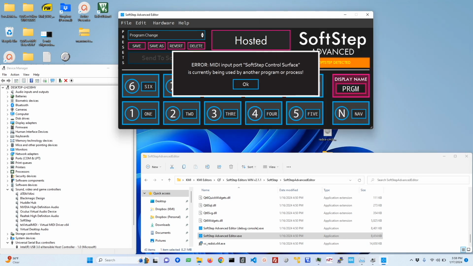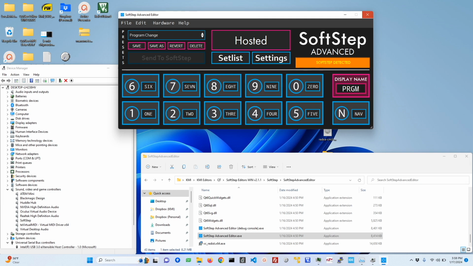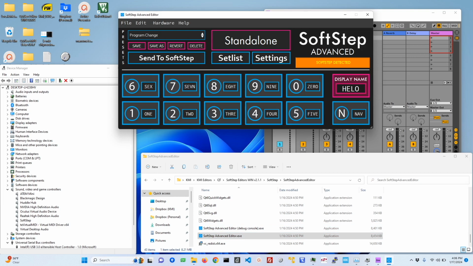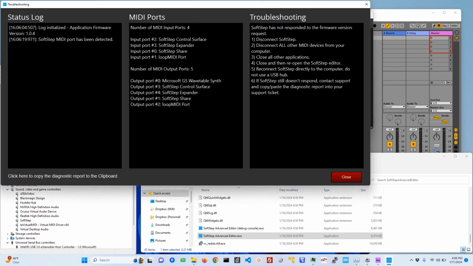And then you'll need to close the editor and then reopen the editor. Now, if you're still having trouble getting the editor to connect to any of our controllers, be it a SoftStep, QNexus, we do, for some of our editors in the help menu, have a Troubleshoot Connection option that you can select. And that's going to open this utility.